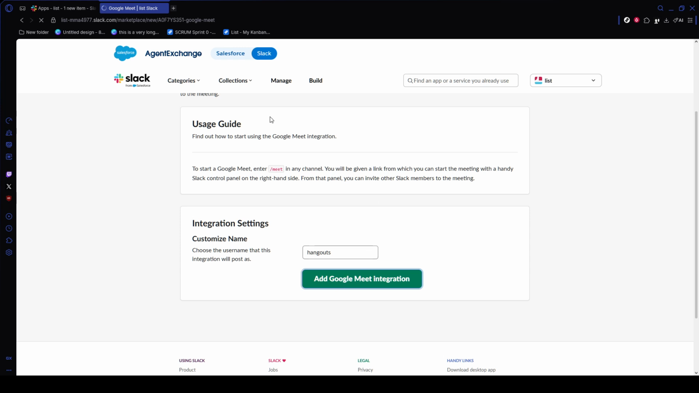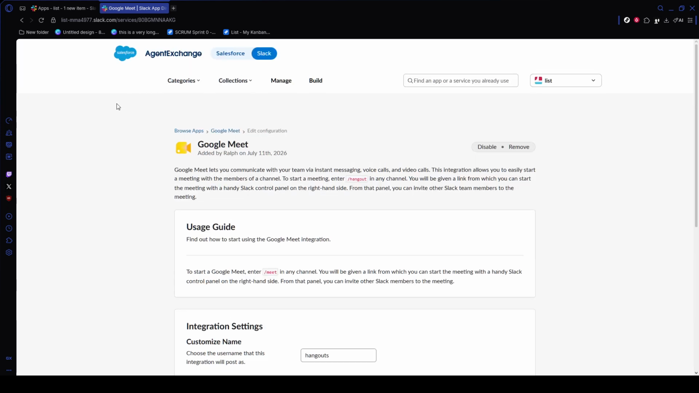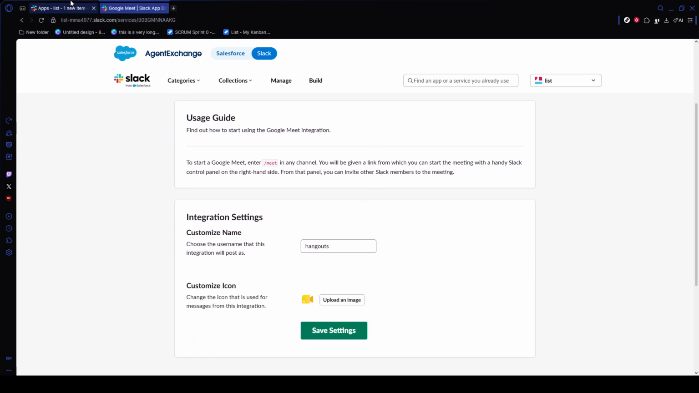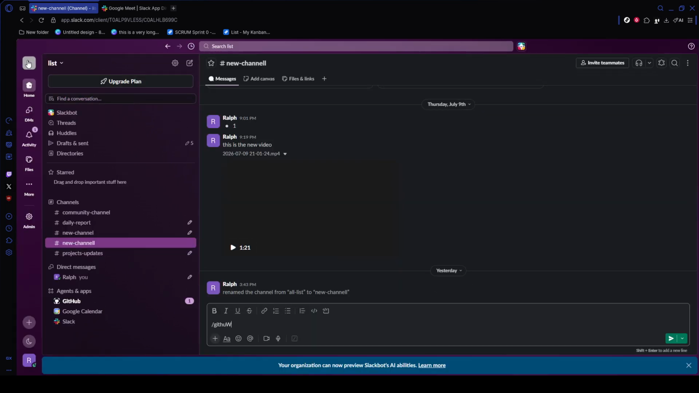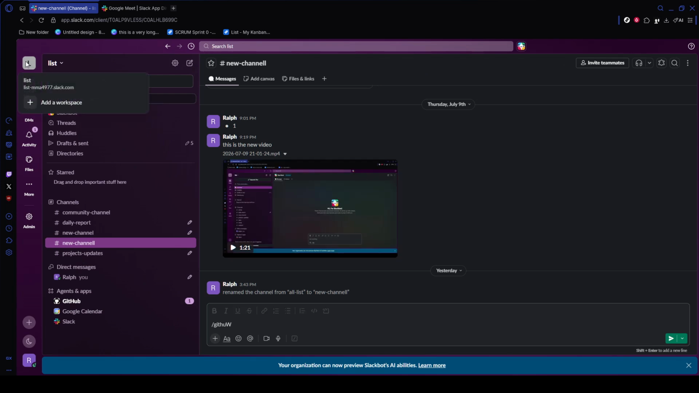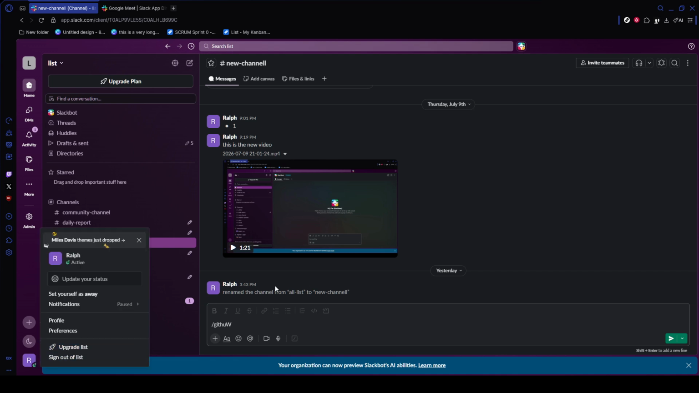There's also an optional setup step if you want Google Meet to be your default calling option inside Slack. To do that, click your workspace name at the top of the left sidebar to open the main menu. From there, go to Settings and Administration, then open Workspace Settings. In the Settings page, scroll until you find the Call section. Open the available options, choose Google Meet as the default provider, and save your changes. This can make launching meetings even faster for your team.